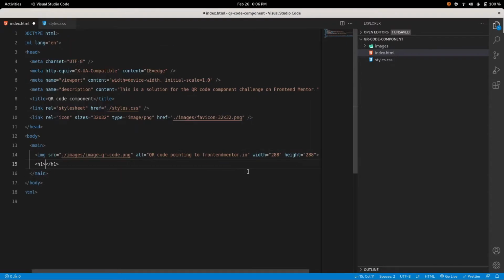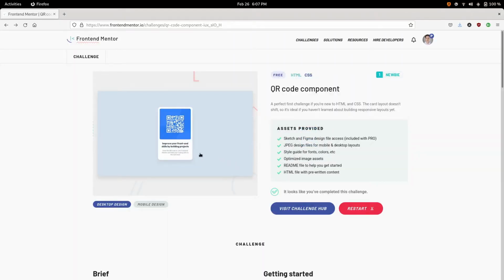Next, we have our title, and this one is Improve Your Front End Skills by Building Projects. Nice. And finally, we have our paragraph. Scan the QR code to visit Frontend Mentor and take your coding skills to the next level. Awesome. Let's look back into the browser, and that's my text.